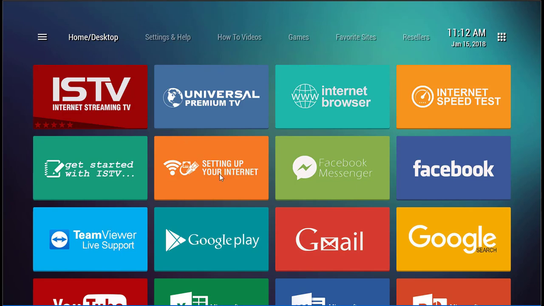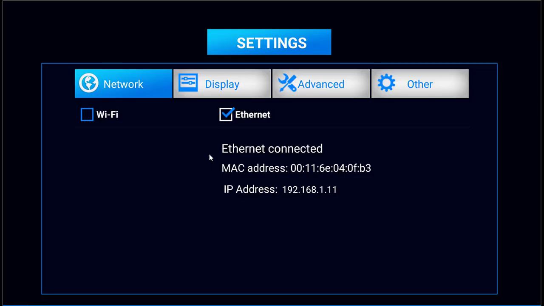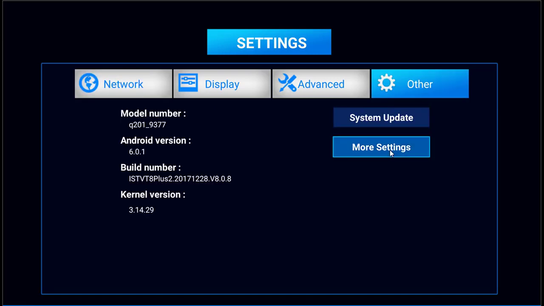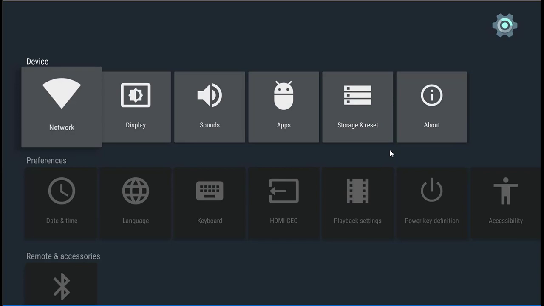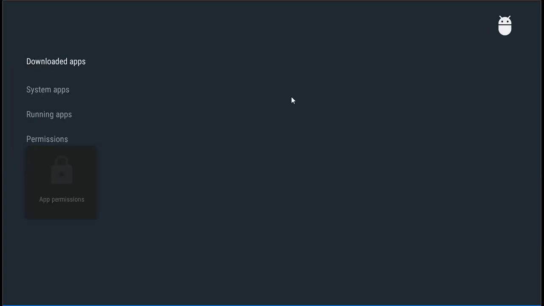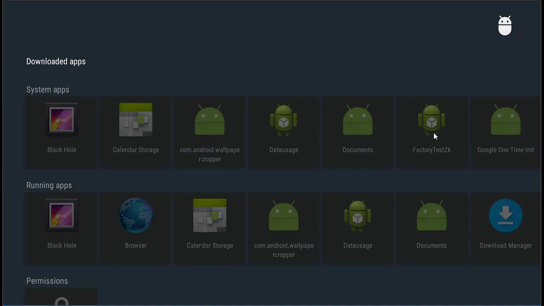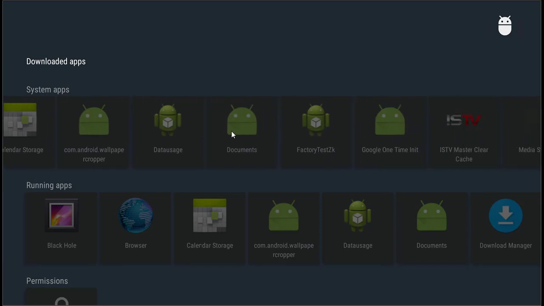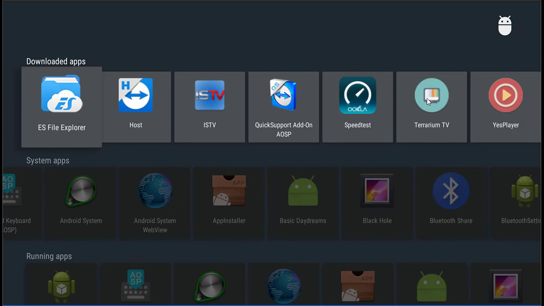So what you're going to want to do is click on Setting Up Your Internet, and you're going to go to the far right tab that says Other, More Settings, and right here where it says App, you're going to double click the apps and you're going to scroll over to the right to where you see Terrarium.